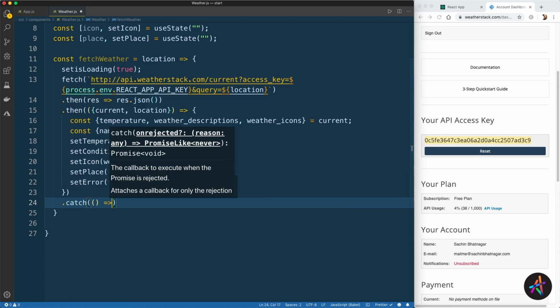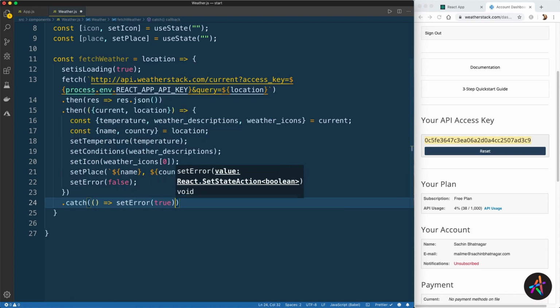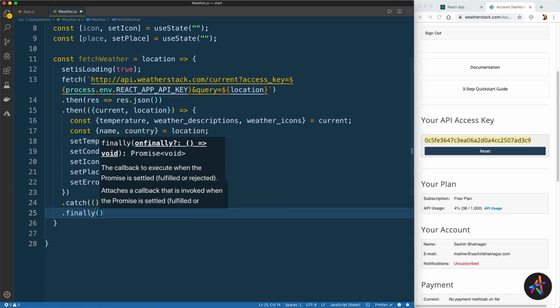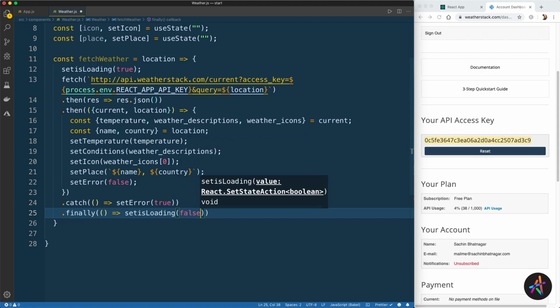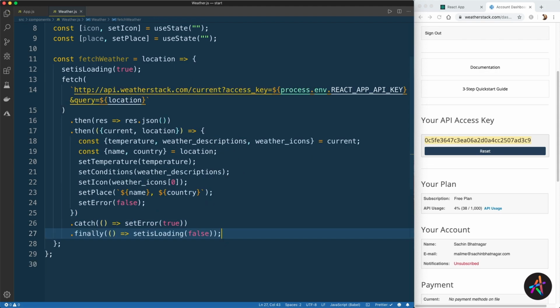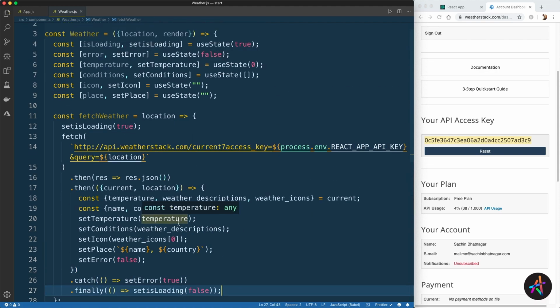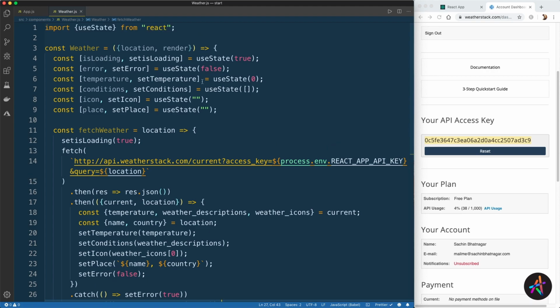In the catch handler, I'll set error to true should there be an error, and we'll also implement a finally which will run after the promise succeeds or fails eventually. Here, we'll set isLoading to false, signaling that our transaction with the API has finally come to an end. Now, we need to run the fetchWeather function when this function loads for the first time and whenever the location prop value updates. This requires the use of the useEffect hook.